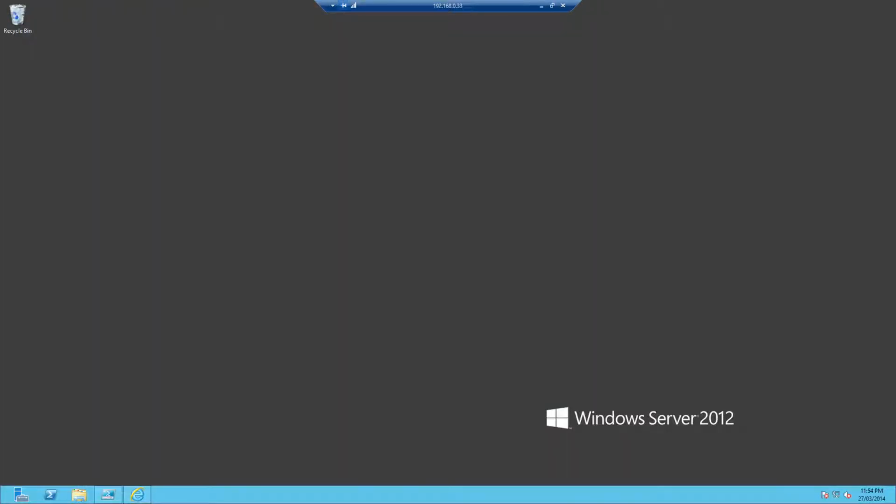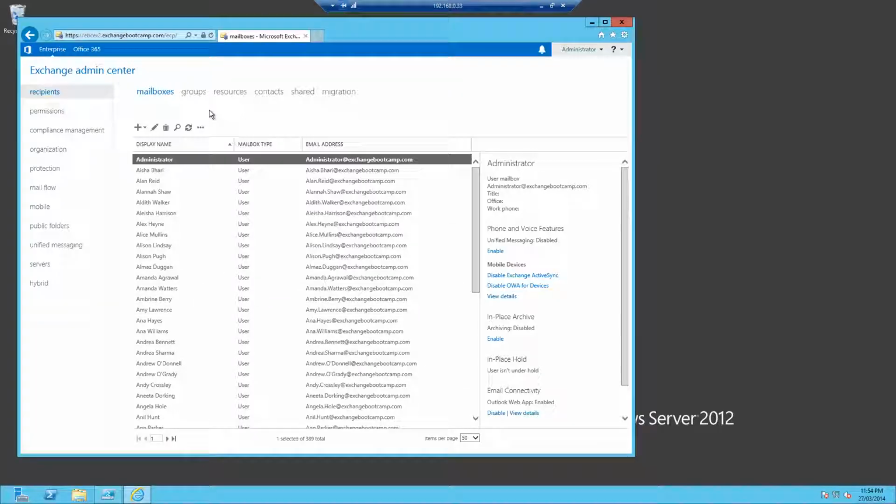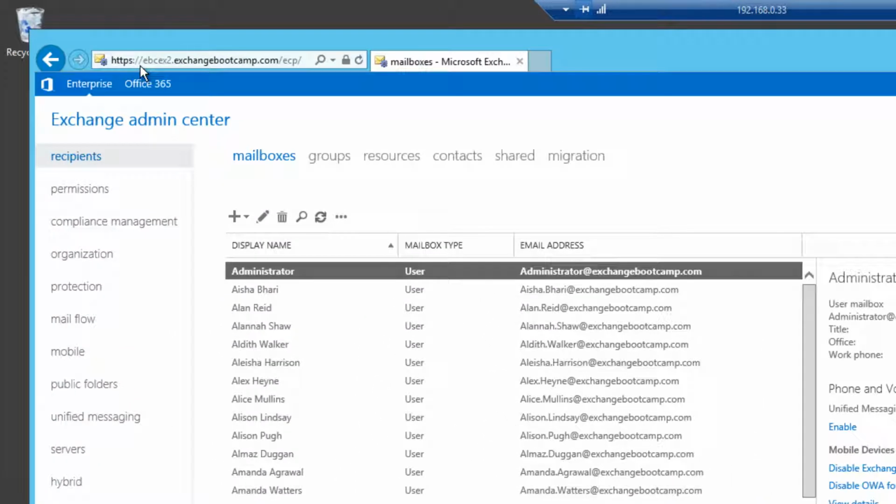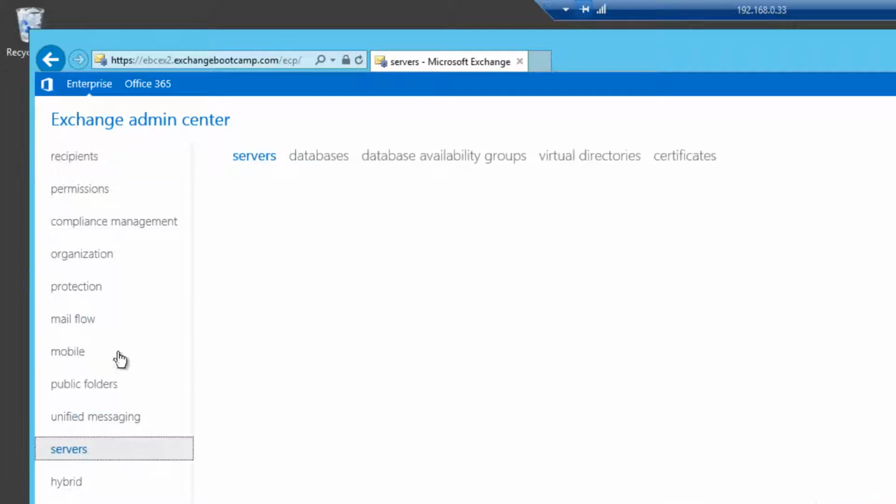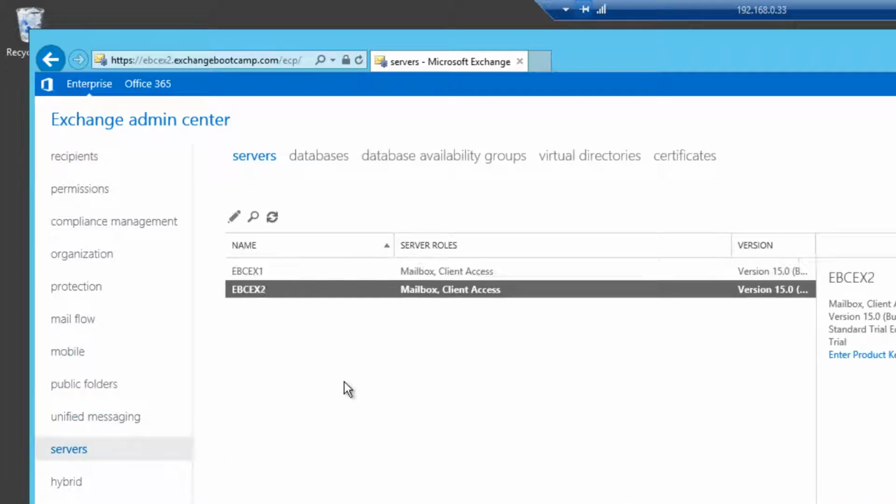So now after a restart, the setup of this server is nearly complete. Let's take a look at how far we've gotten so far. You can see we're now able to connect to the Exchange Admin Center on this URL, ebcex2.exchangebootcamp.com/ECP, and we can look in the servers list. The second server is now installed with the mailbox and client access server roles.